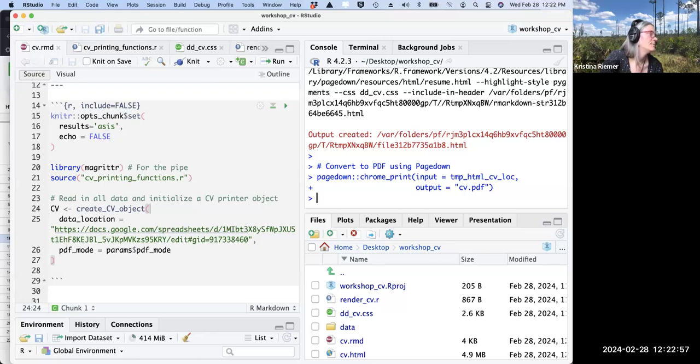Okay. How are folks doing? Do most of us have a PDF that's slightly updated with our information now?